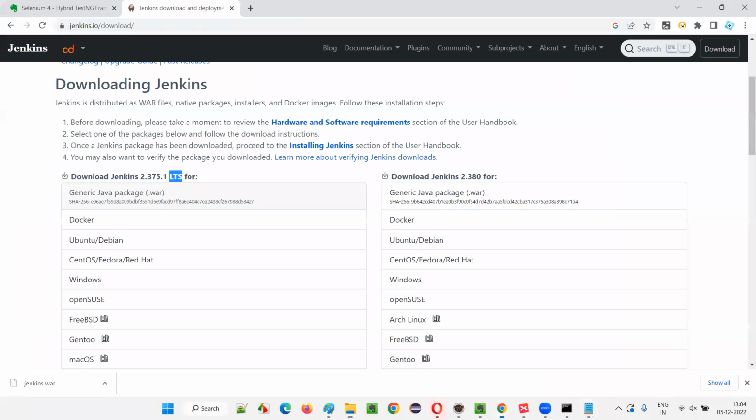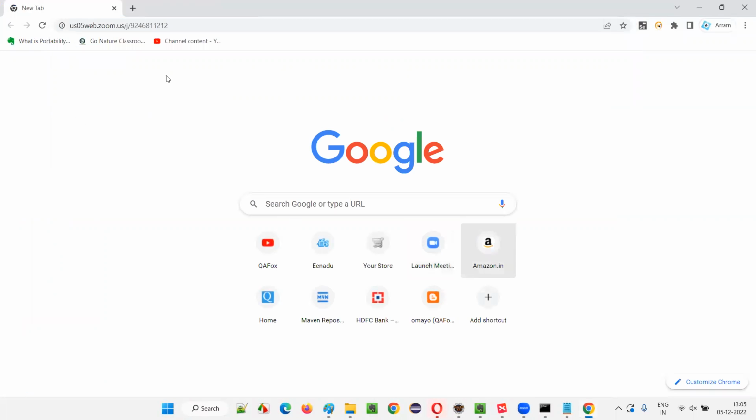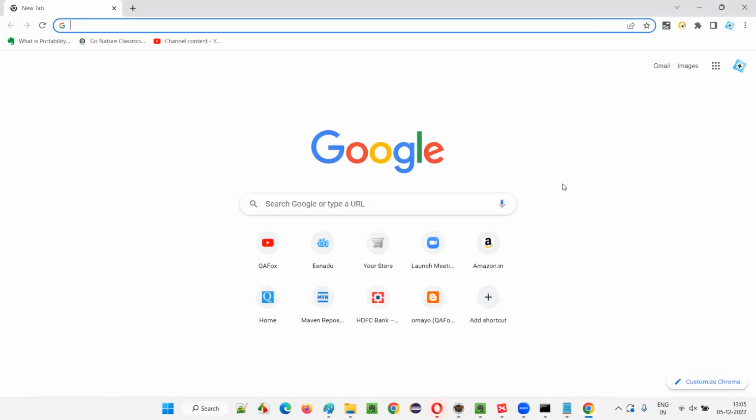Now the next thing is, I will close this browser, guys. Once I close this browser, I'll open the browser again. And here, by default, Jenkins will run at the port number 8080.